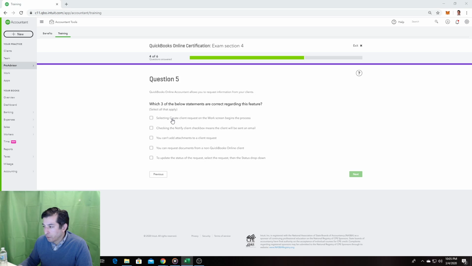Okay, so what we got here. Selecting Create Client Request on the work screen begins. Not sure about that one. Checking the notify client. Client will be sent an email. Can't add attachments to client request. I don't actually know the answer to that question. Let's see what we got here.